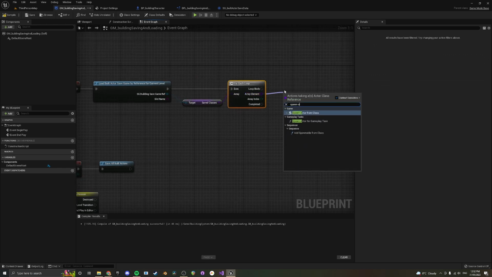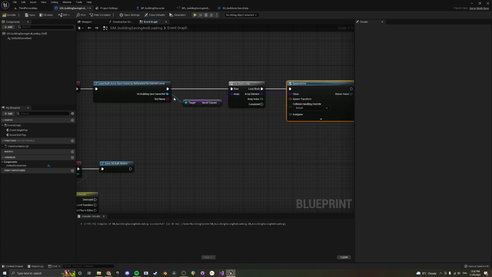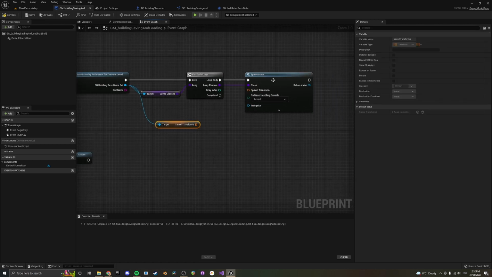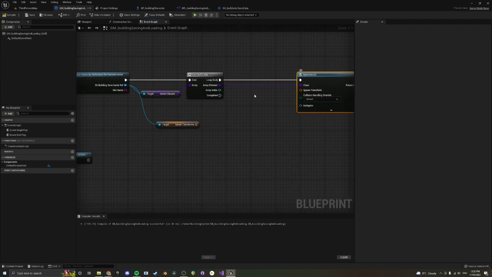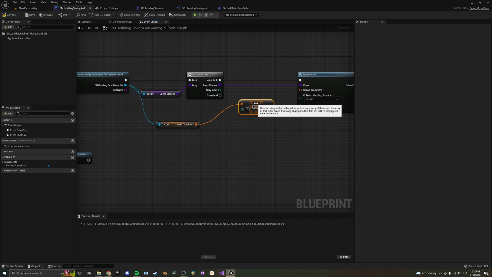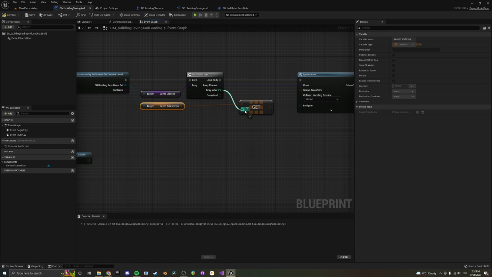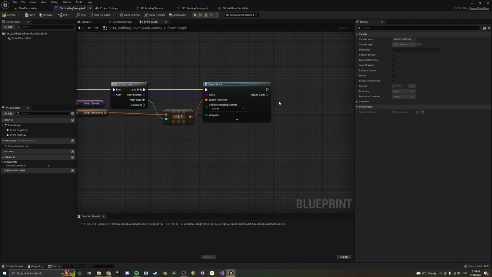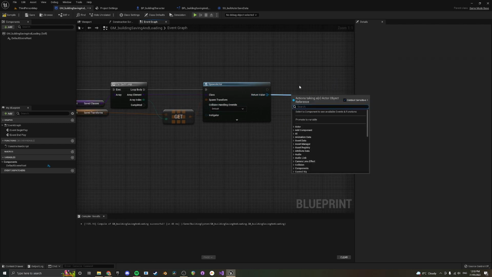We're going to spawn actor from class, and then we're also going to get the saved transforms. For the transform that we want to use for the spawn transform, we say get copy to get a copy of one of the elements of this array, and it's going to be the array index of whatever array element is right there. So that'll spawn each of these actors at their corresponding transform.